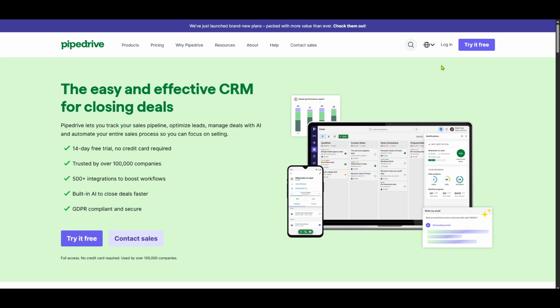Once you're there, the next step is to log into your account. You'll find the Login button prominently displayed on the homepage. Go ahead and click on that. If you're not already logged in, this will take you to the login page where you can enter your credentials. Make sure you have your username and password ready, as you'll need them to access your account.